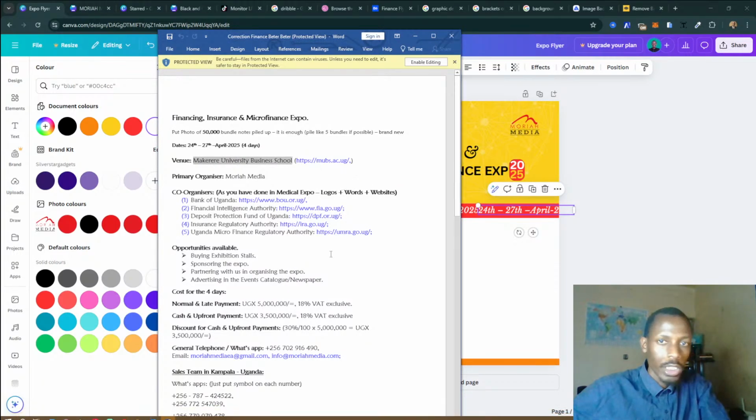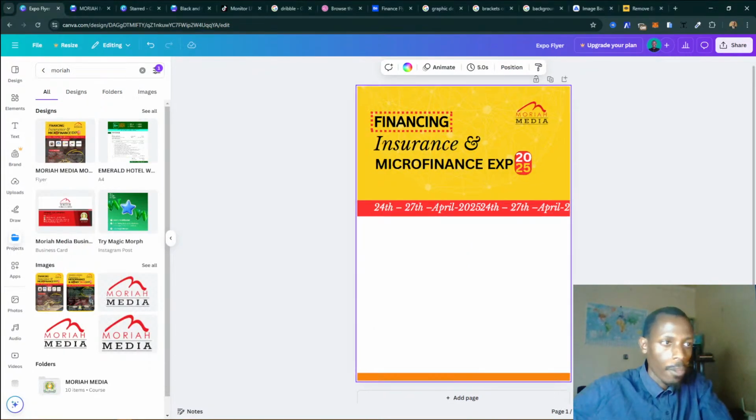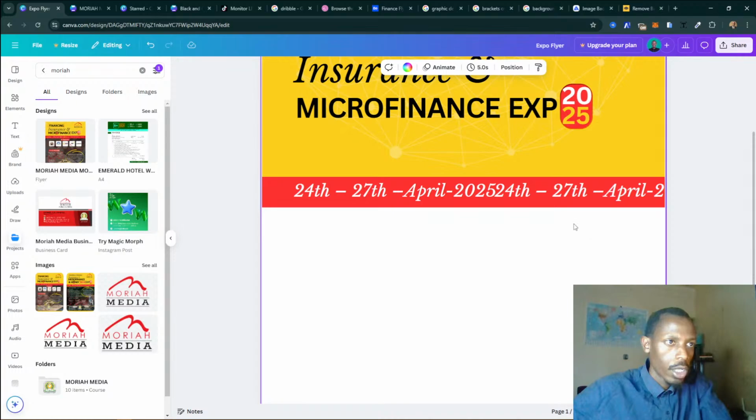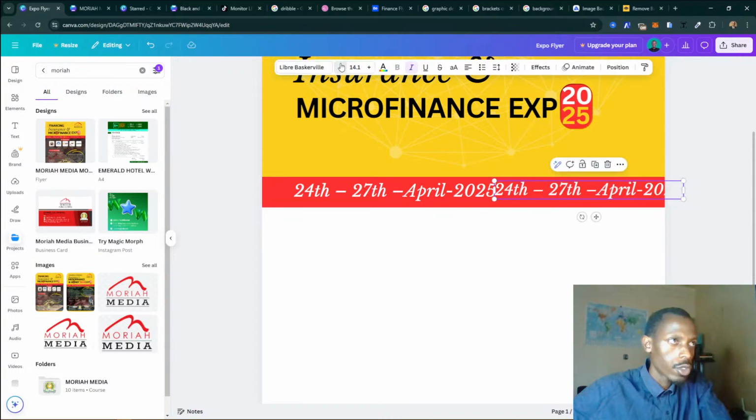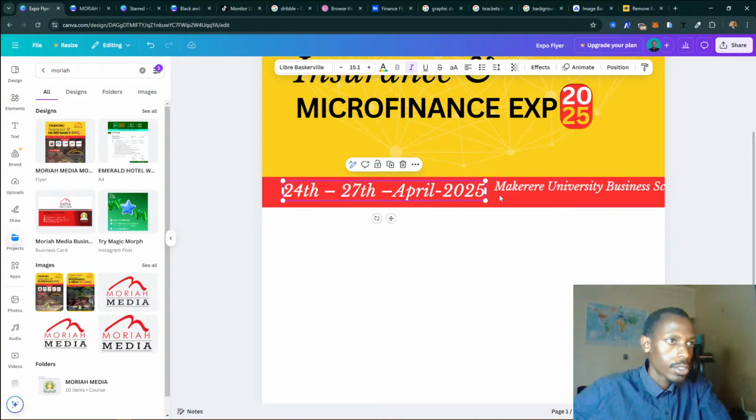Now the client wants this venue to have its website as well, so we have to create some space for that too. First of all, let's zoom in and make sure we reduce the space size of this text. Double click, use Ctrl V to paste the location like that. Maybe reduce the size to 9.